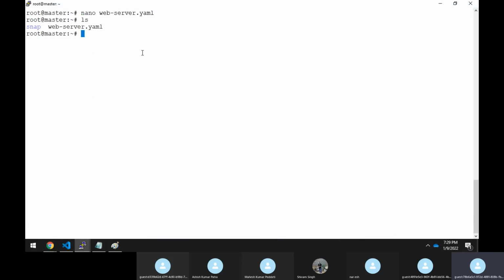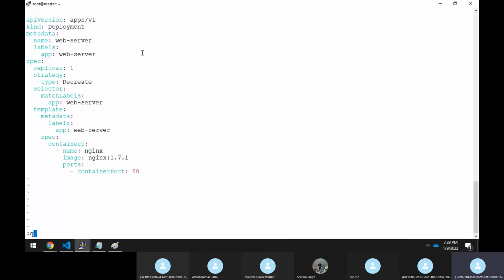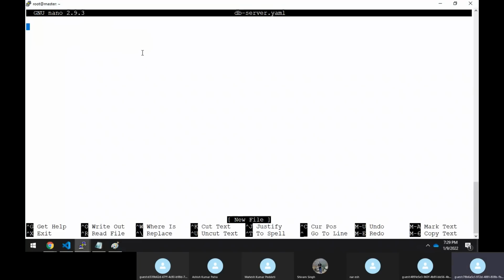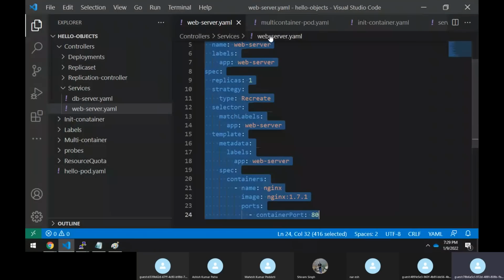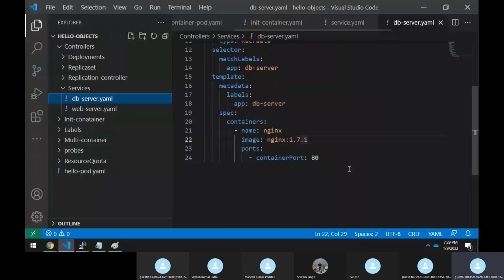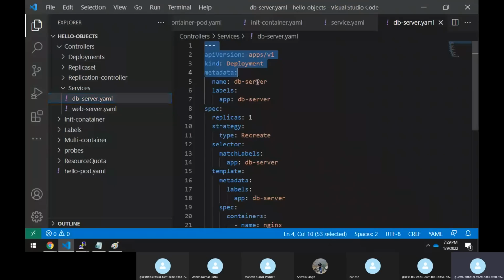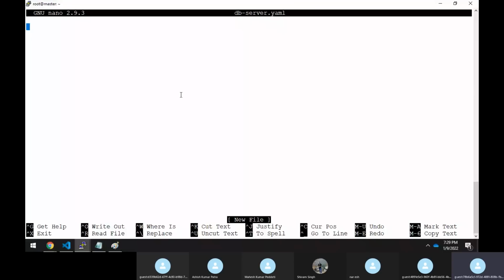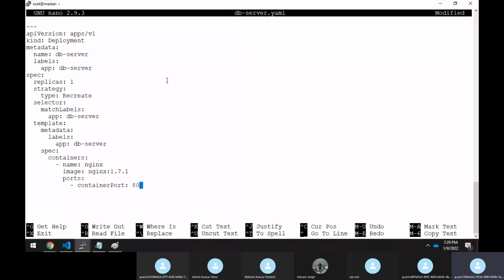So now I have the web-server YAML file. Similarly, I'll have a database server file, so I'll say nano db-server.yaml. I'll go here and open that, and copy the same stuff, the same thing, and paste it over here.